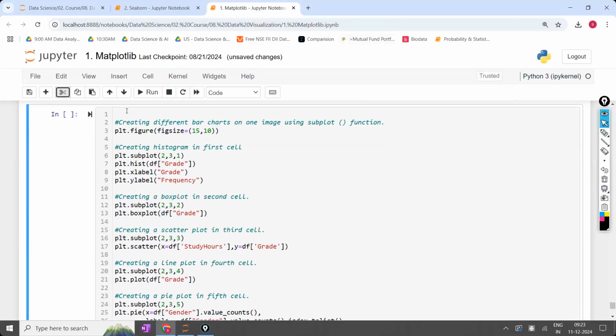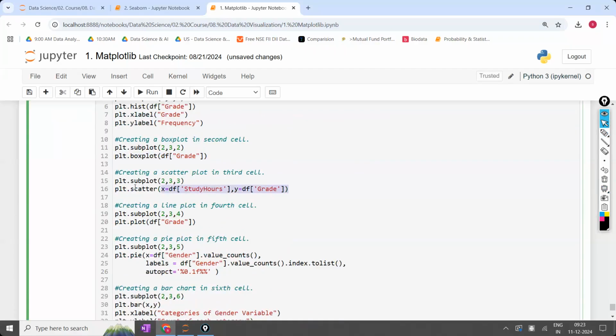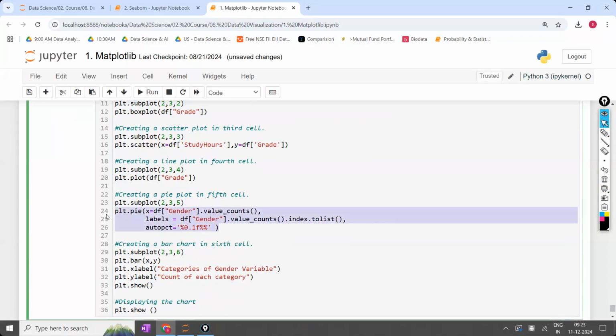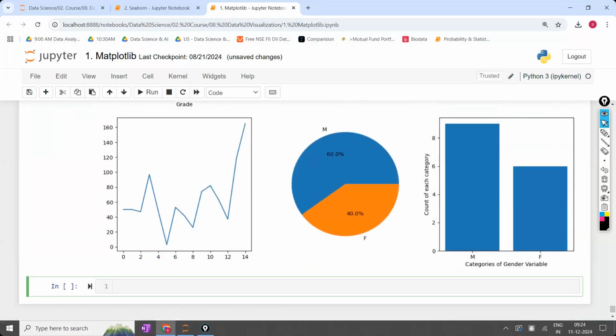See here, I'm going to create a plot 2, 3, 1. What is 2, 3, 1? It means 2 rows with 3 columns, and in that, the first one. In the first one, I'm going to select plt.hist of the grade column. In subplot 2, I'm going to select the box plot of the grade column. In subplot 3, I'm going to use the scatter plot. In subplot 4, I'm using the line plot. In subplot 5, I'm using the pie plot. And in subplot 6, I'm using the bar plot. So in total, I'm going to select 6 plots separately like this.